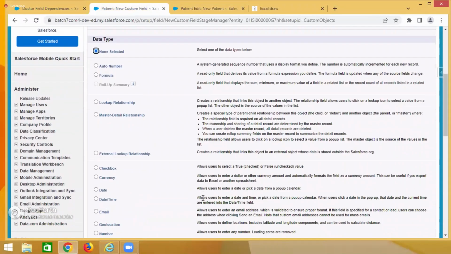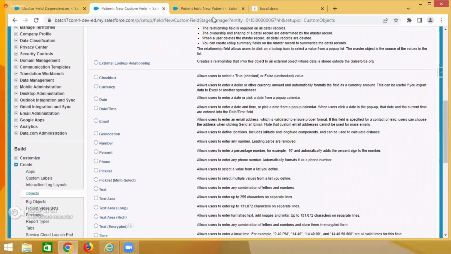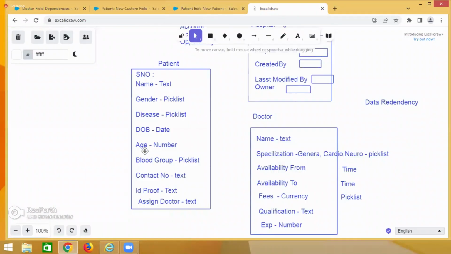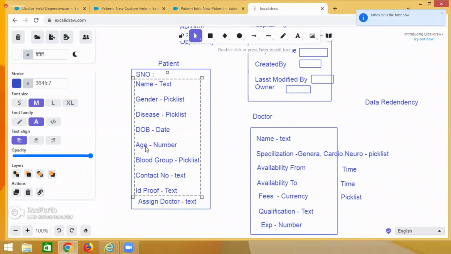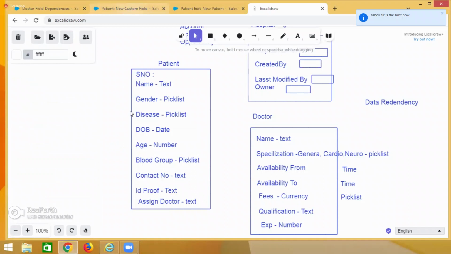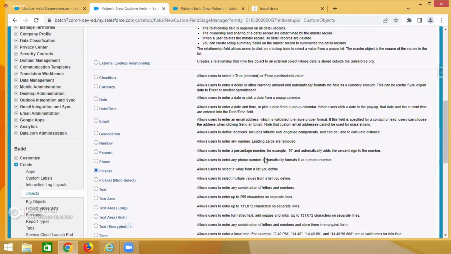What about the other, age? Forget about the age as of now. Why, I will tell you. Okay. Age, forget about it as of now. Leave it. I will tell you why.